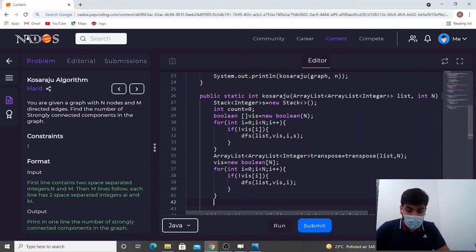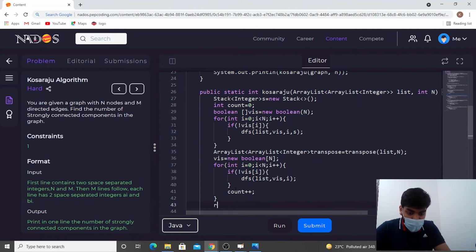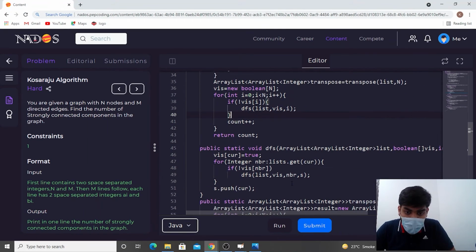After every DFS, my count would be plus plus. And simply return my count. Let's check the complete code right here.